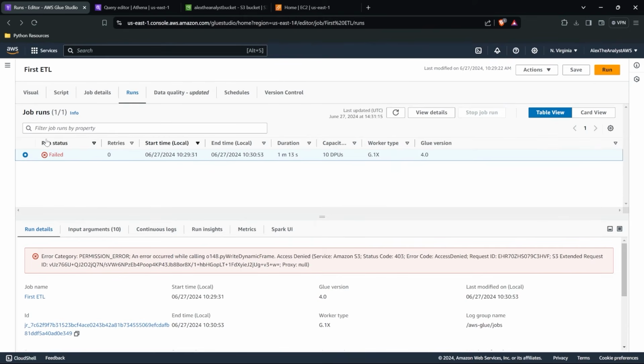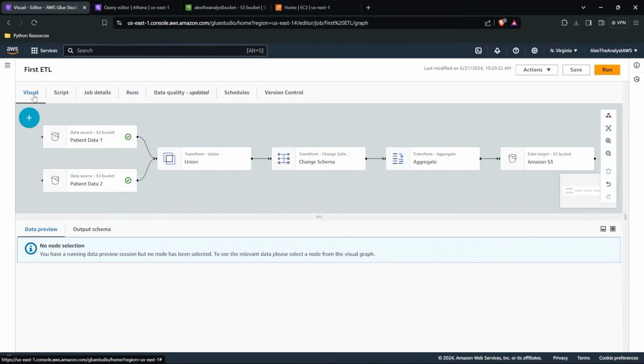Now it looks like our run failed. This happens. Let's see what actually occurs. It says an error occurred when calling the .py write dynamic frame, access denied. So let's go back. Let's go to visual.